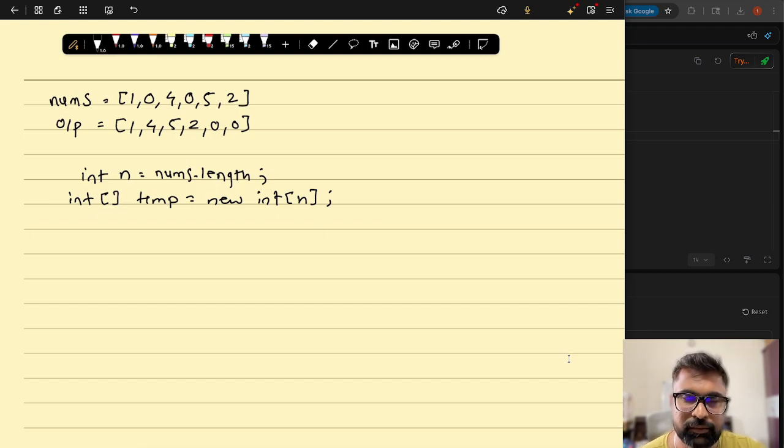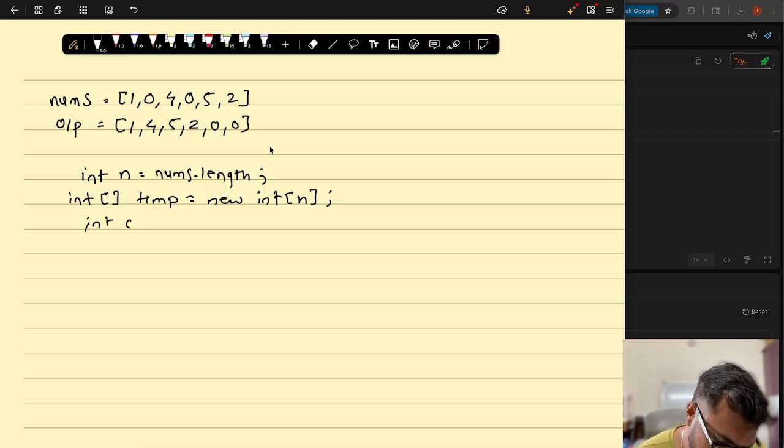While moving the non-zero elements, all elements can be non-zero, so it will have the same length in temp, or it might be less than that. So there will not be any situation where it will exceed, right? The temp array should be the same size as nums. Okay, this is done. Then we'll take one more variable, count equal to 0.